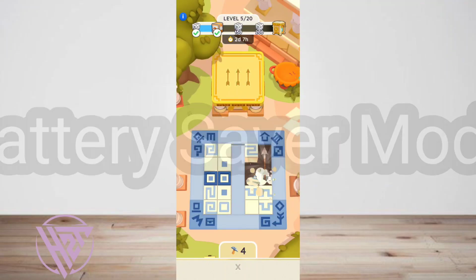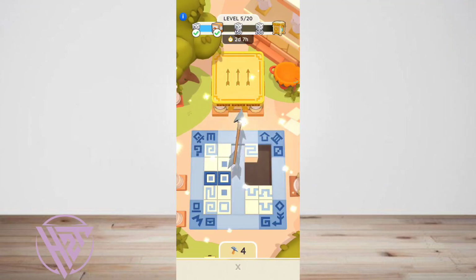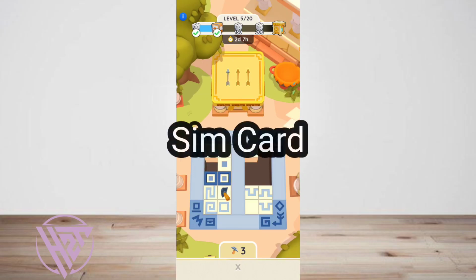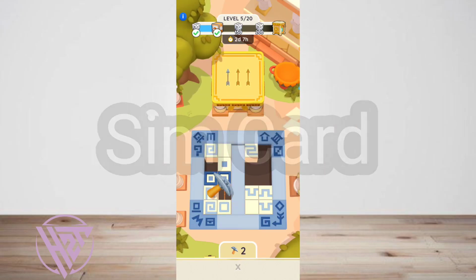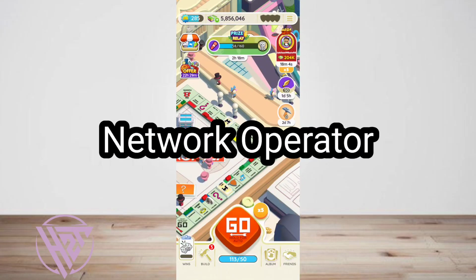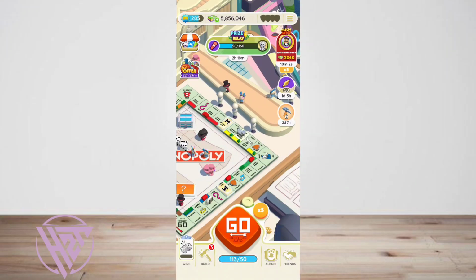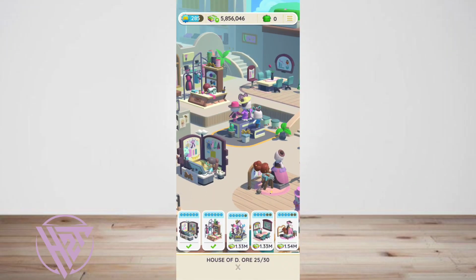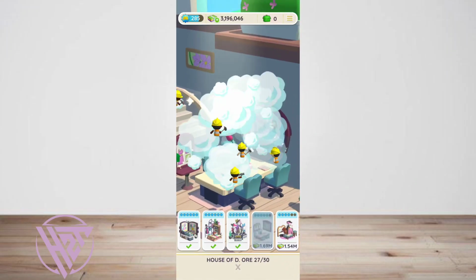Disable battery saver mode, which may limit certain device functions including airplane mode. Ensure the SIM card is properly inserted and functioning correctly, as this can affect network settings. Verify with your network operator if there are any specific settings affecting airplane mode.